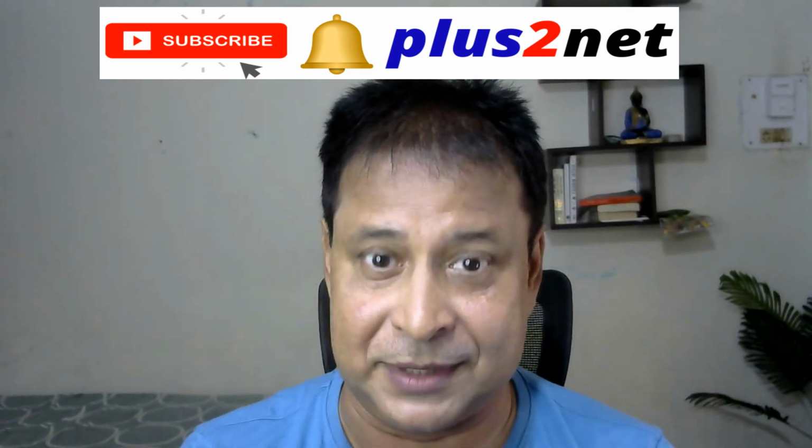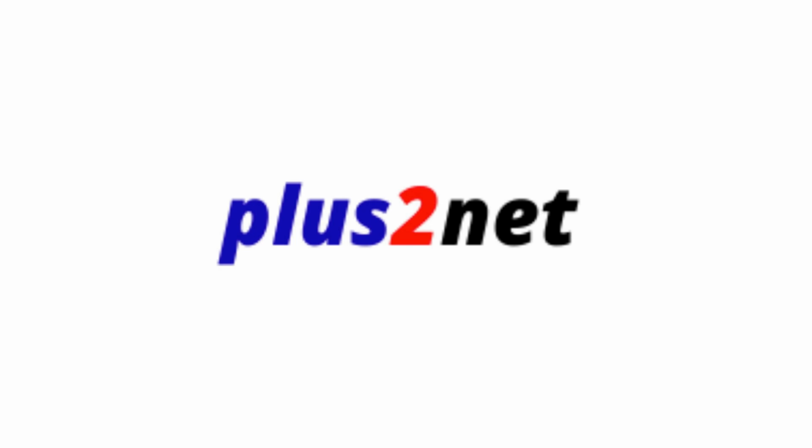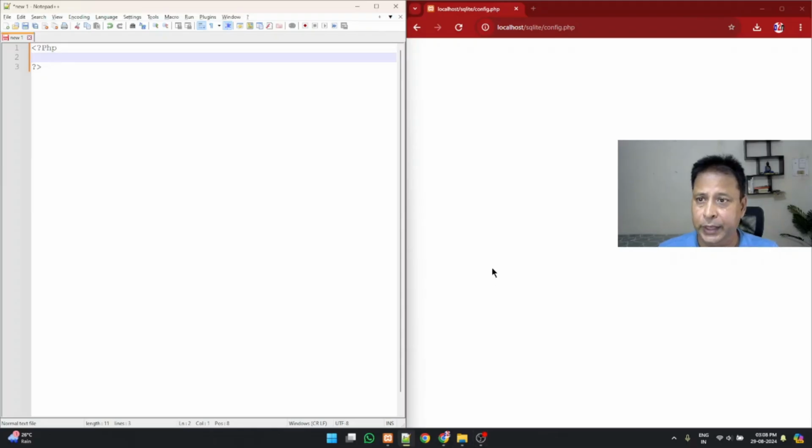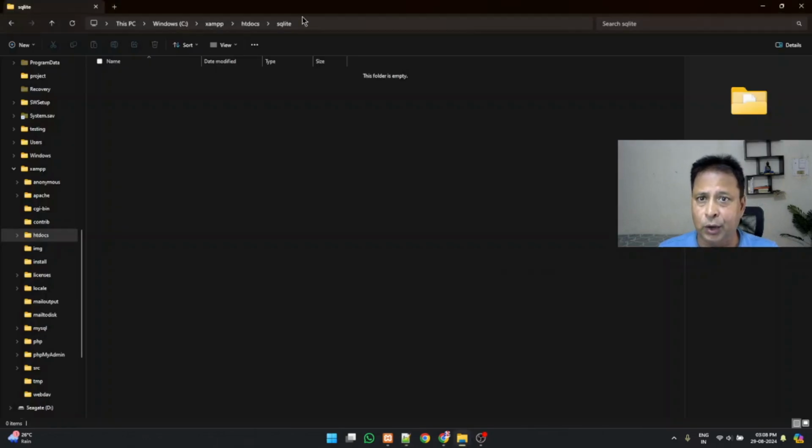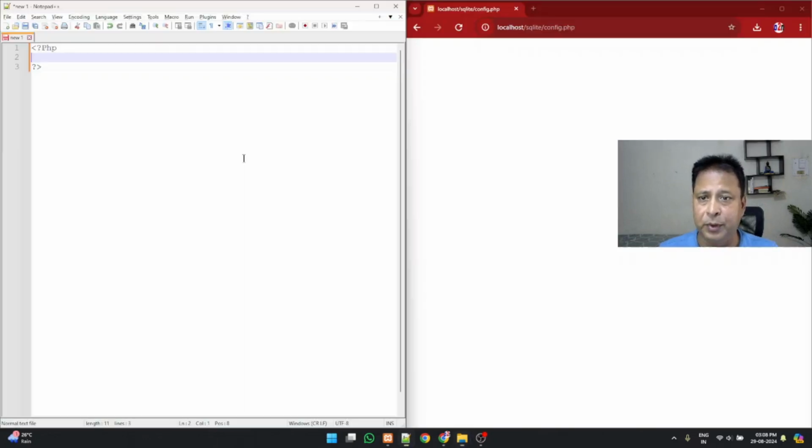Let's start the script. We are inside our localhost, so we have created a directory in our root SQLite, and inside that we will be working. The right side window is my browser window, there we'll see the outputs. So first in our file we'll create a connection string. So my connection, this throughout we'll be using it.